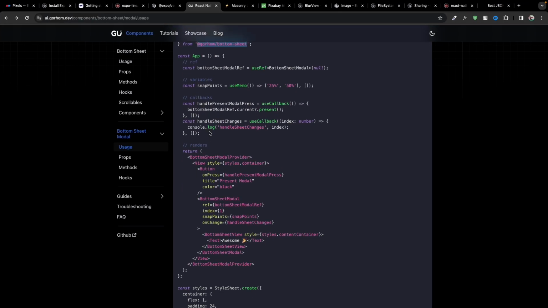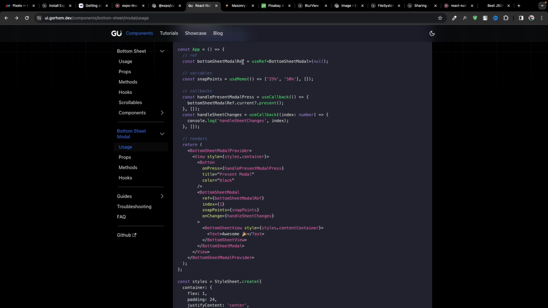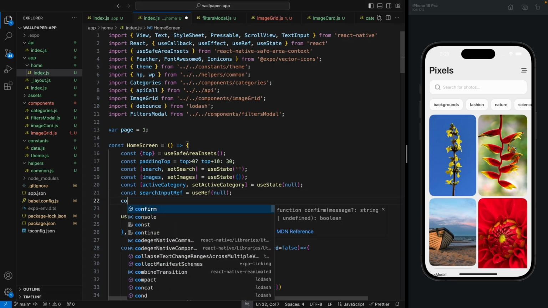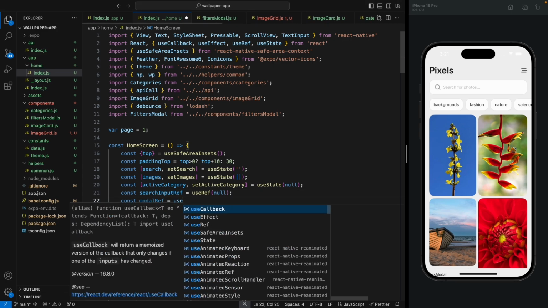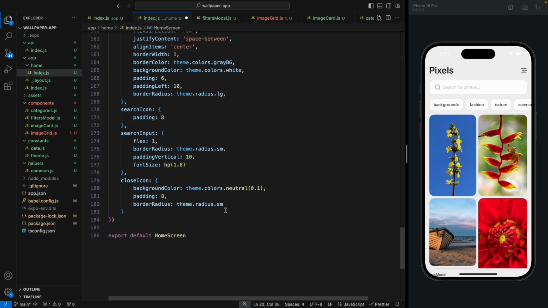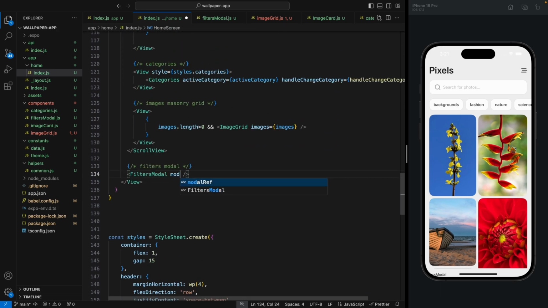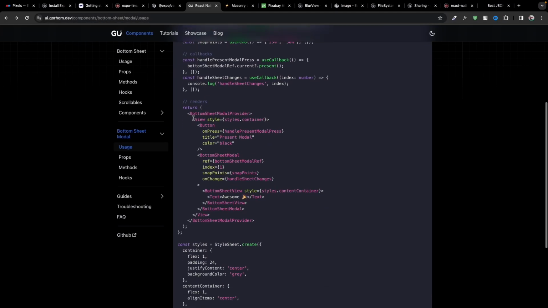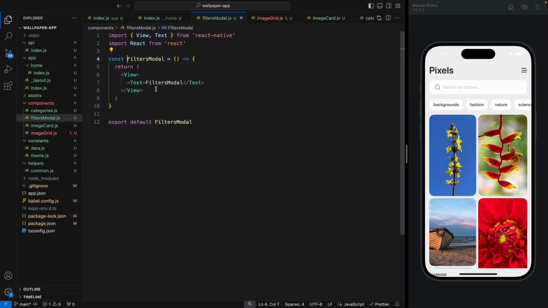Now we need to copy the example code. So we need to first create this reference of the model. So let's do it inside our home screen. Let's create a model reference using useRef hook. And we need to pass it to this component because we're gonna have the filters model inside this, like this. And let's go to our filters model. And here we need to create this bottom sheet model. So let's just copy this snippet and paste it here.